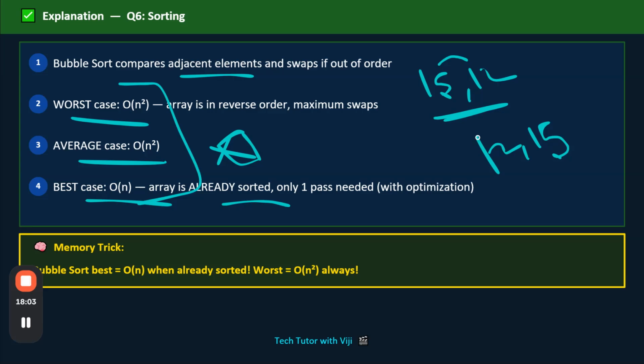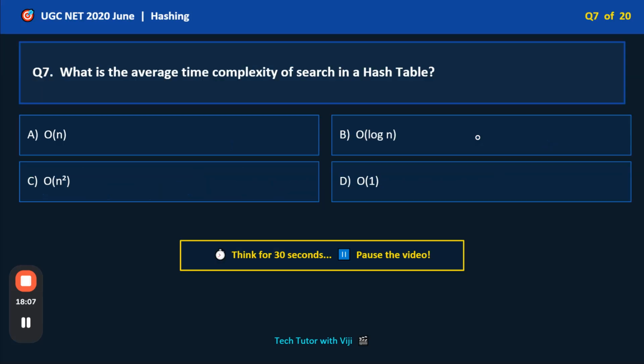Now let us move to question number 7. Question number 7 from UGC NET June 2020. It is from the concept of hashing. Hashing is a very important topic. What is the average time complexity of search in a hash table? Four options are given. Pause the video and try the answer, friends.